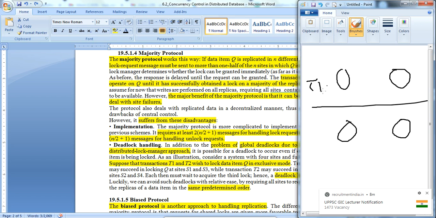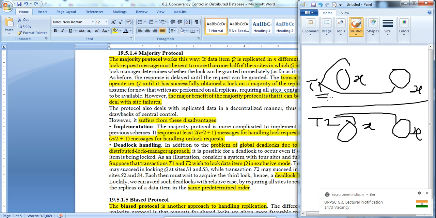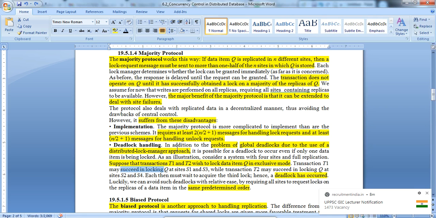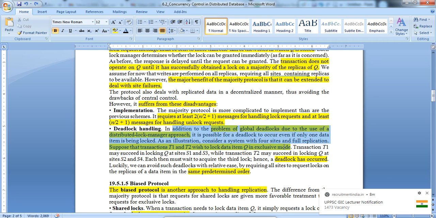X is available with all replicas. Then T1 gets the permission from these two, and T2 gets the permission from these two. Now T1 has a count of 2 and T2 has a count of 2. Then which one is the majority? Both are equal. Then it's again a deadlock situation: which can get the access on X, T1 or T2, right? This is simply the deadlock handling.